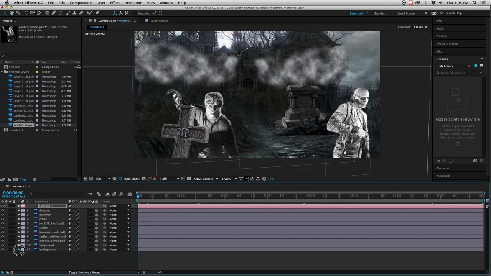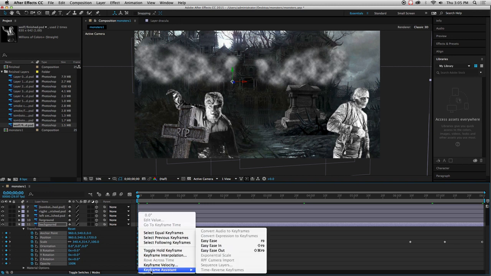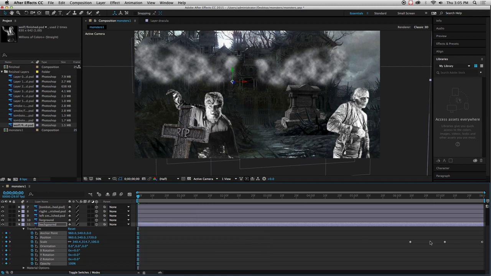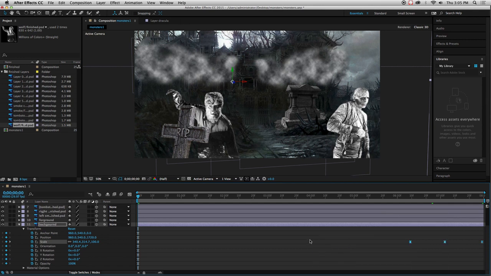Let me do that to my background too. Put quite a few animations on that background. I can highlight the keyframes, right click, keyframe assistant, and some of these other ones in between here. Good.